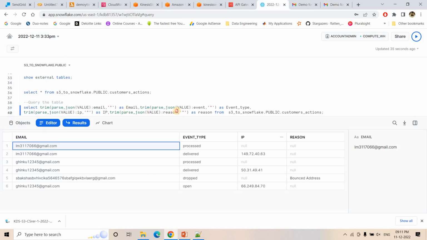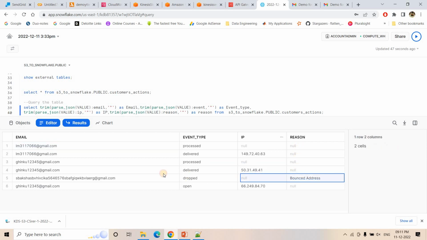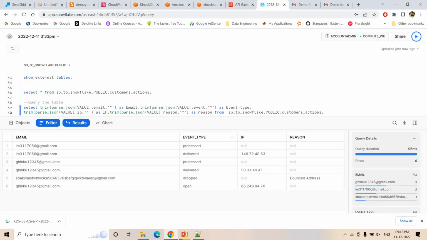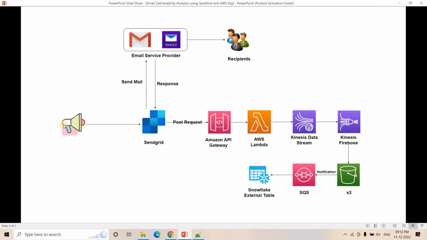Okay, and if you wait a little bit in Snowflake, we will see that another row will be added showing that this particular email ID event type is open. It will give you the IP and the reason will be null. The reason will only come if SendGrid is not able to deliver the mail, etc. In those cases only, not for other cases, right? So let's wait a few seconds to see whether that event comes or not. And with that, this complete pipeline end to end will be ready.